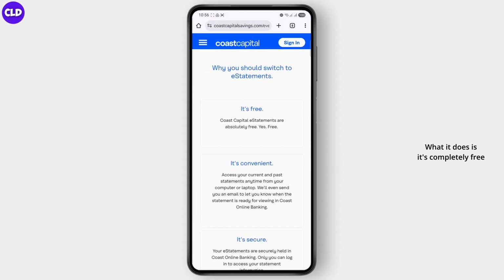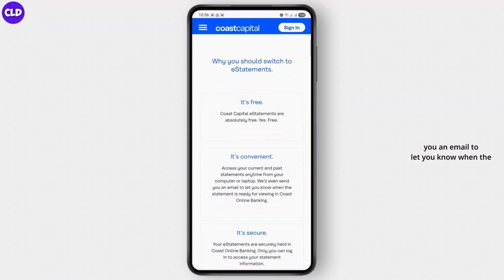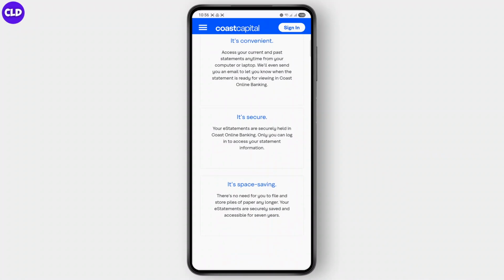What it does is it's completely free and it's very convenient. You can access your current and past statements anytime you want from your computer or laptop, and they'll even send you an email to let you know when the statement is ready. It's very secure and it's space saving as you don't have to deal with physical papers.